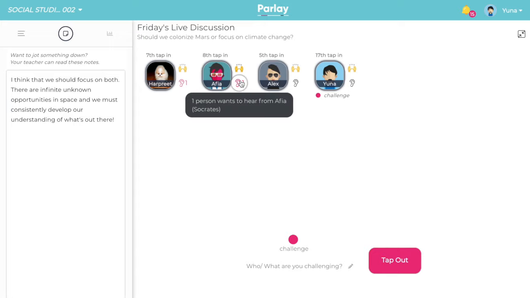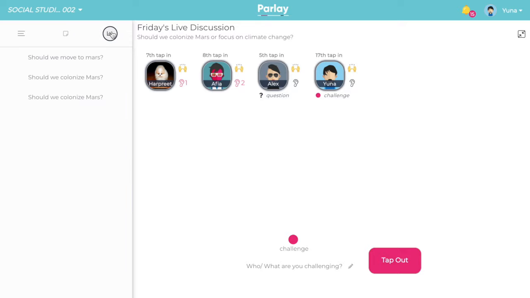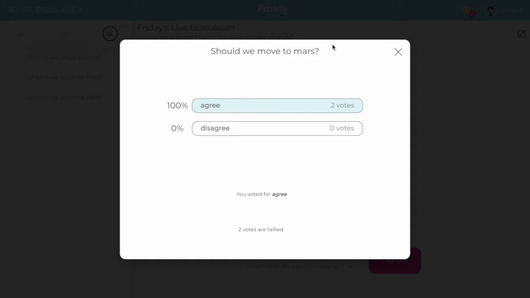So I could also vote for different students that I'd like to hear from and also provide the confetti. And I can make my own student notes here. So even if I'm not speaking out loud, my teacher can still see the nature of my ideas. And I could also vote for the different polls.